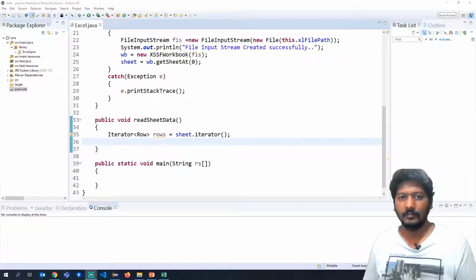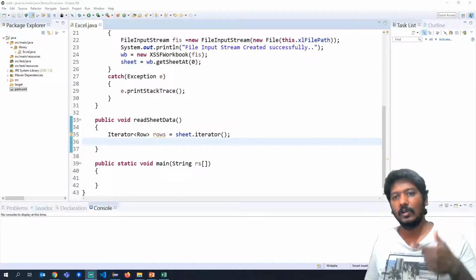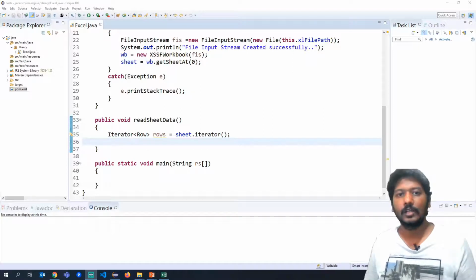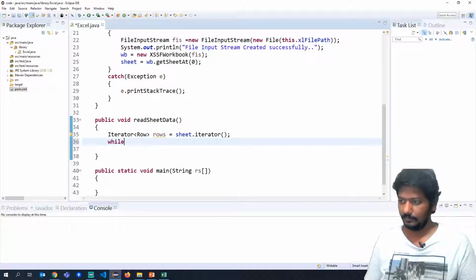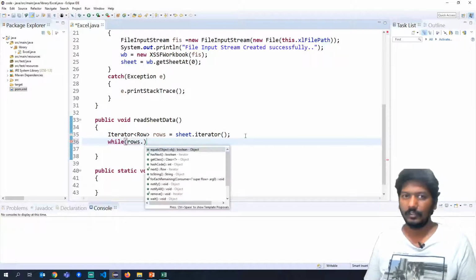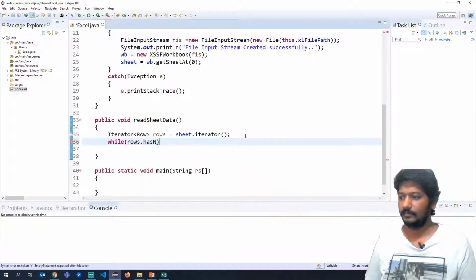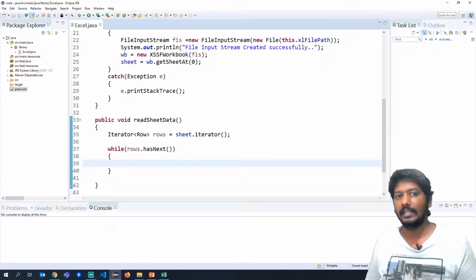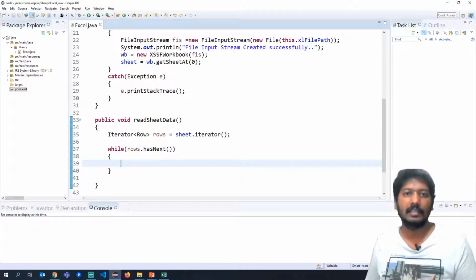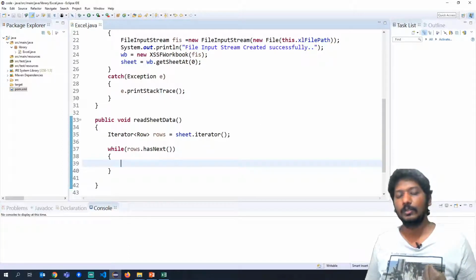Okay. Now we got an iterator on the sheet, which means I can iterate through each of the rows inside that sheet. So how can you do that? You can say while rows.hasNext. So the iterator behaves in this way. Iterator is like a predefined class in Java, which you will use to iterate between individual items inside it. Okay. So here we are having an iterator of rows.